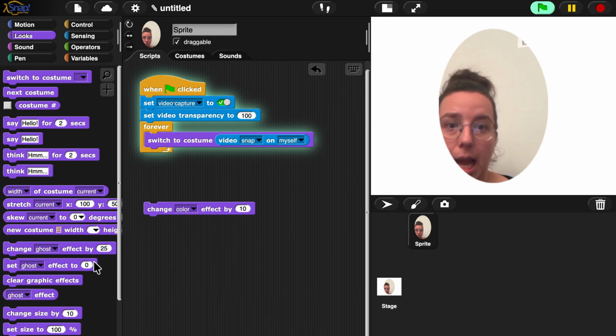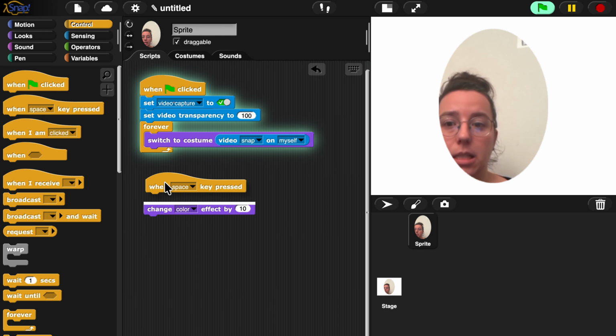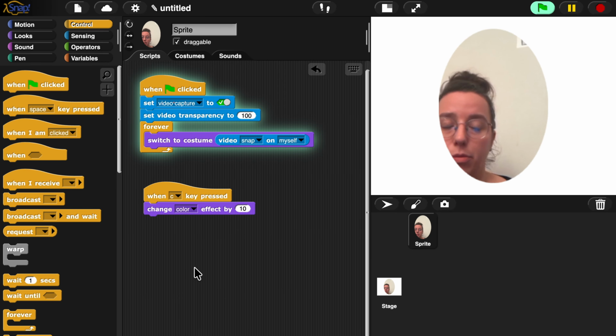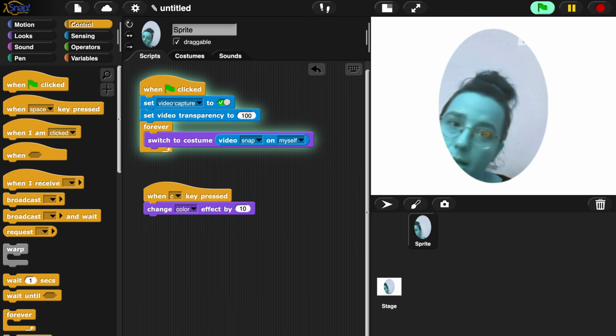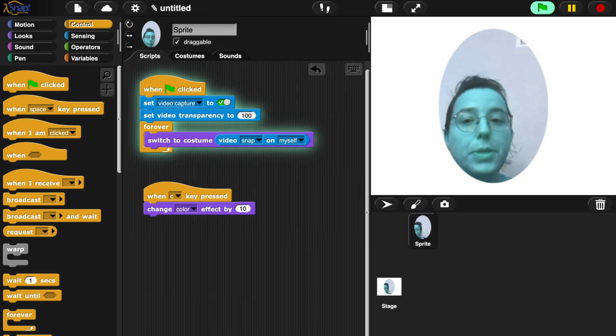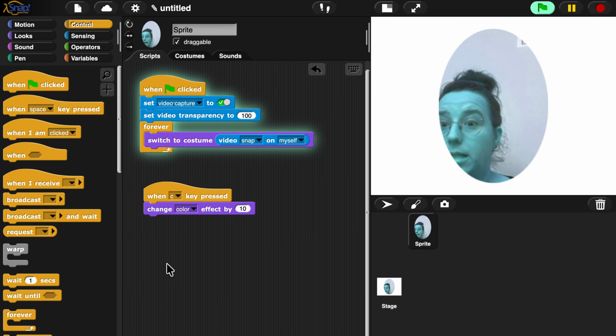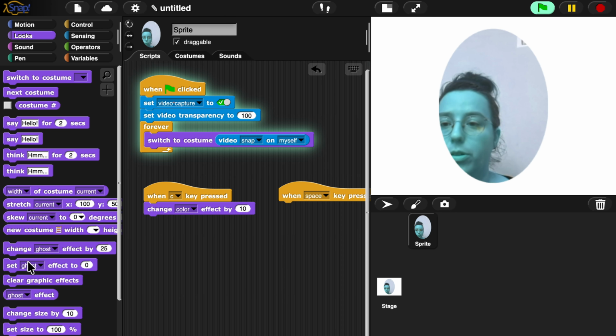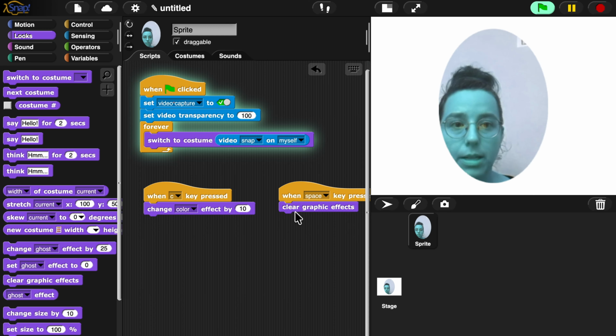And we can do this interactively again with a key. So for example, let's add the when key press block, and if I press the C key for color, I want to do this. So now I can switch the colors and it works with my live video feed. Maybe let's add a clear graphic effects if we want to reset our mirror. So when the space key is pressed, I want to get rid of all the graphic effects that I have. So I'm just clearing them again. Press space, resets it, pressing C changes the color.